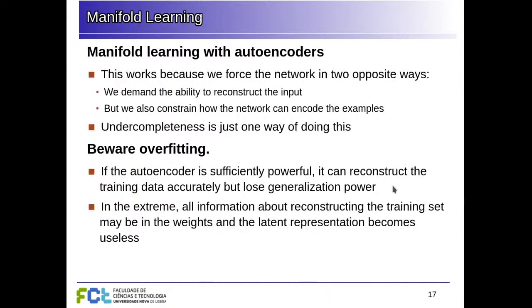So the reason why this works, manifold learning with autoencoders, is because we are forcing the network to do 2 different things. First, reconstruct the input as accurately as possible, but also meet some constraints that we are imposing. For example, in undercomplete autoencoders, we are forcing the network to reconstruct the input from a lower dimensional representation, which the first part of the network is learning.